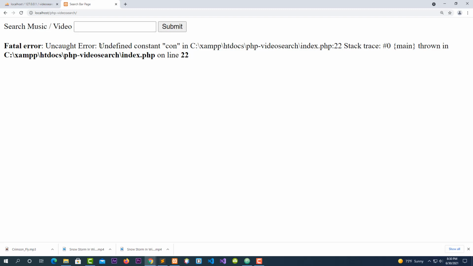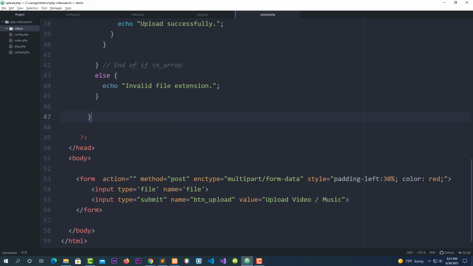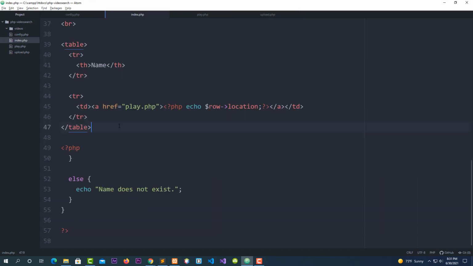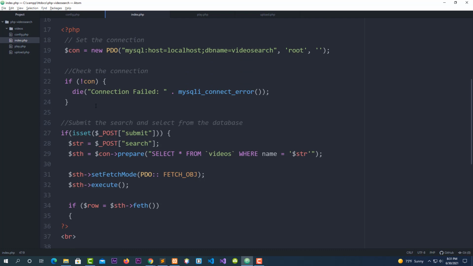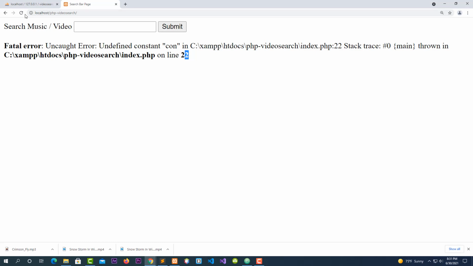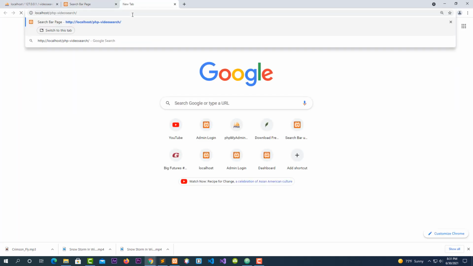We have another undefined constant con on index line 22. Let me go open index.php on line 22. Undefined con. Oh yes, we forgot. I forgot to put the $ sign. Put $ sign in front of if not connect. $ sign in front of con, and save it. Go back to our browser, refresh the page. Okay, no error.